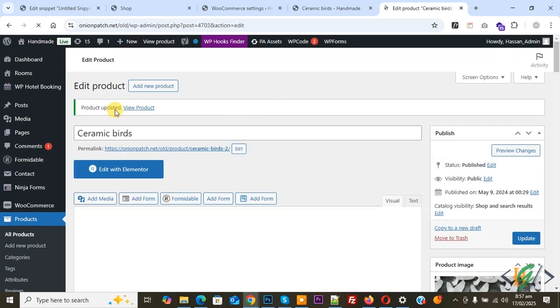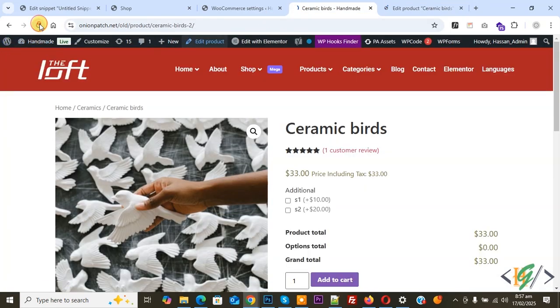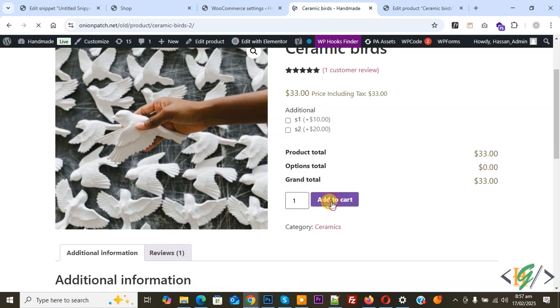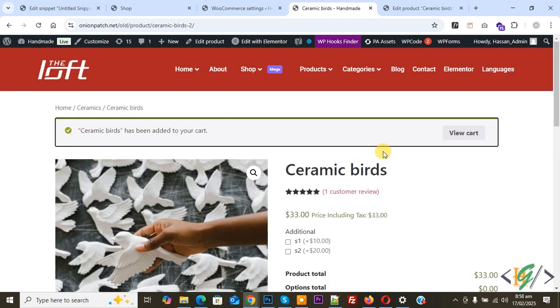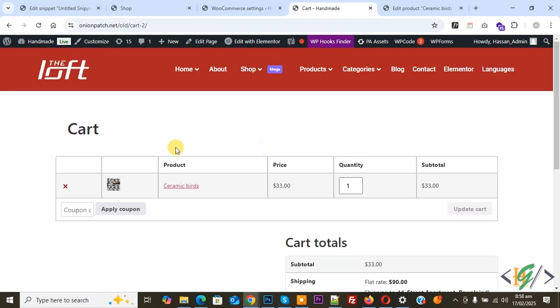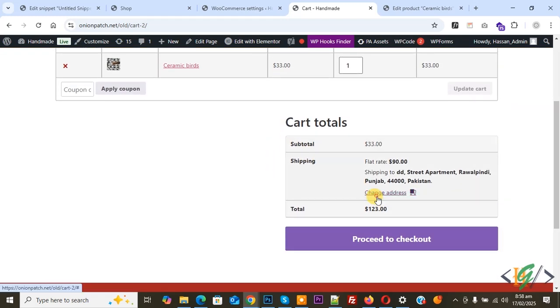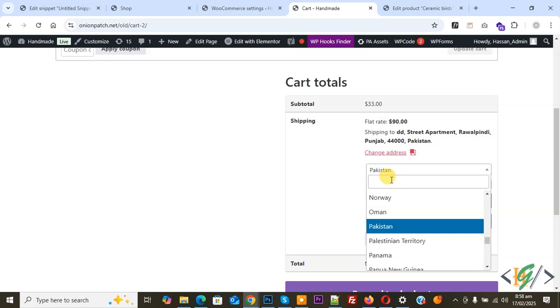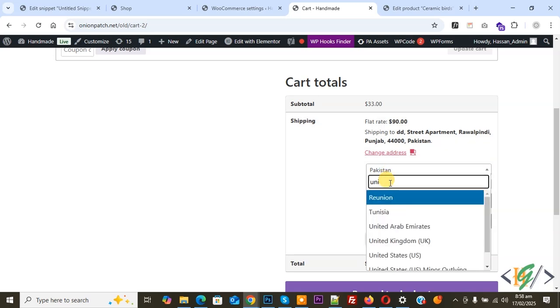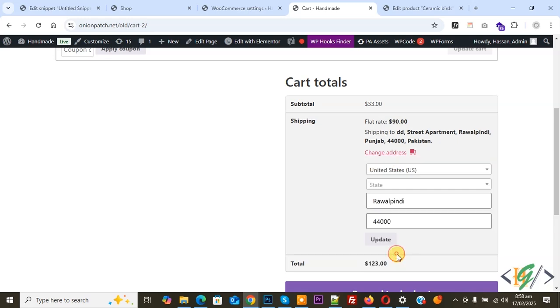Now product updated done. Go to product page and refresh the page, and then click on add to cart. Now product added, and then click on view cart. So we are in cart page, and then you see subtotal. So we are going to change address, so click on it. Now select US. Now you see US, so click on it. Now you see Rawalpindi, so you can add city name Baltimore, and then click on update.